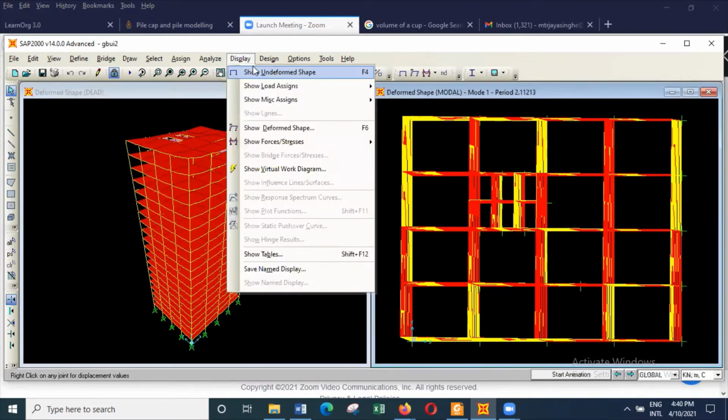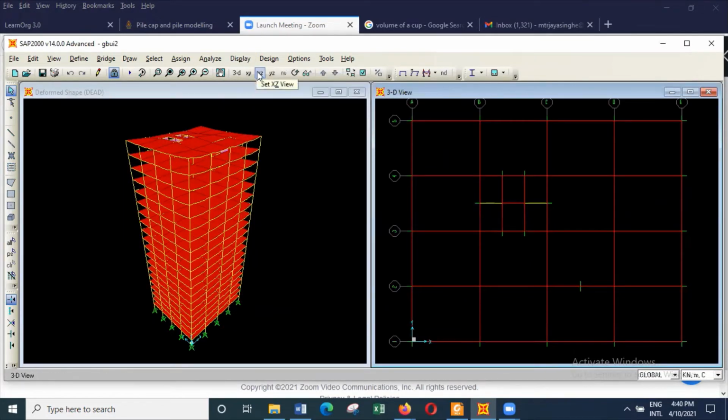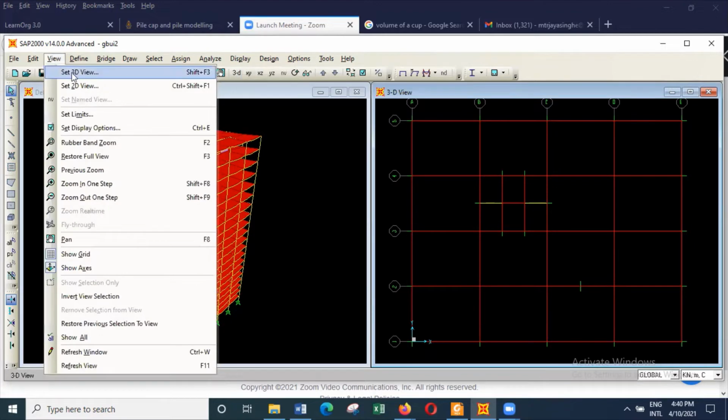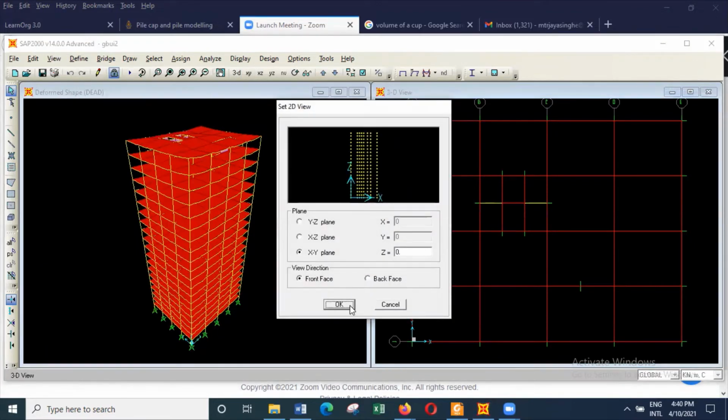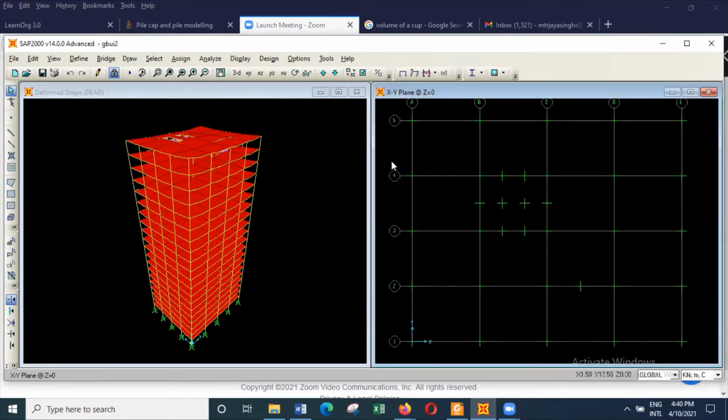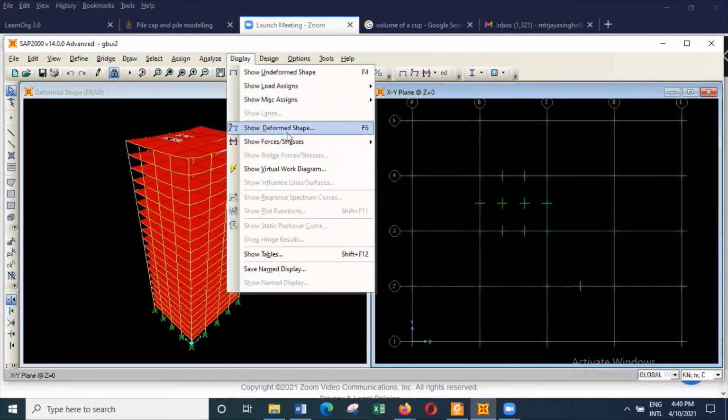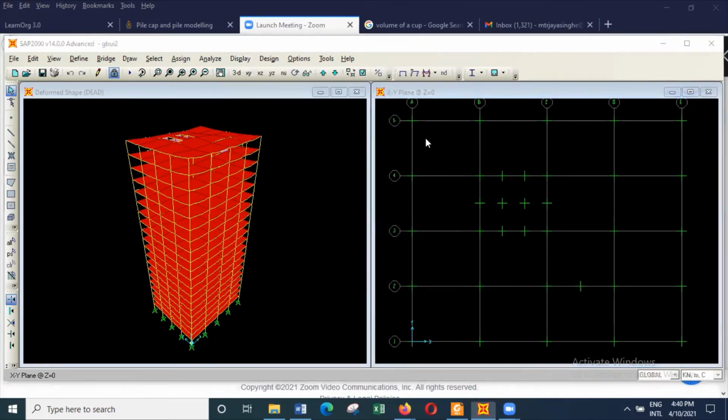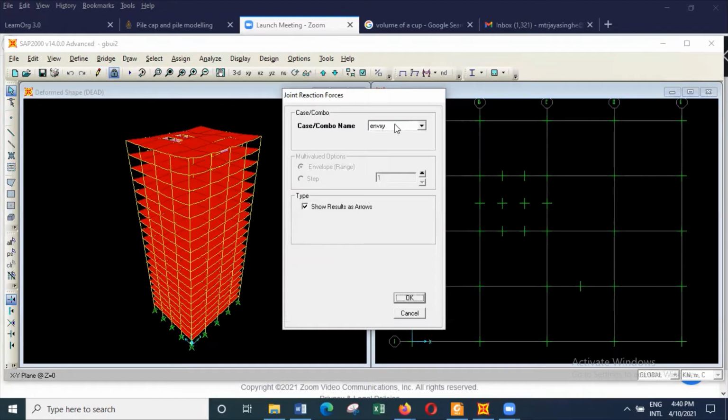I can ask it to display undeformed shape. And I can go and look at the foundation level. And I can ask it to display forces at the joints, envelope XY. First we consider envelope X with all the wind loads acting in X direction, envelope Y with all the wind loads acting in Y direction.